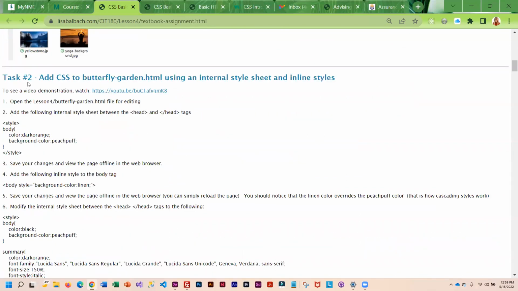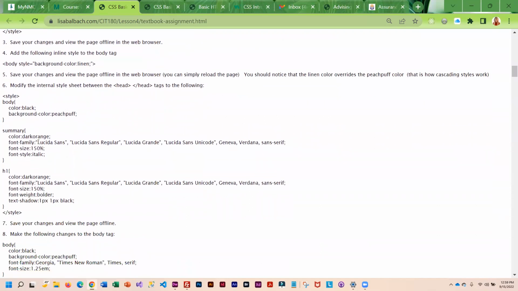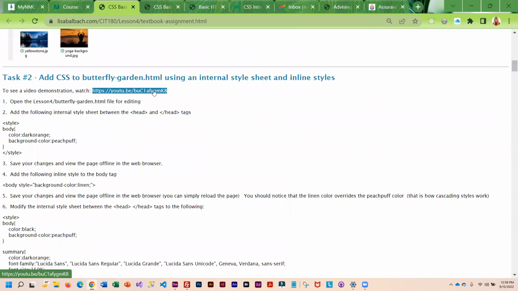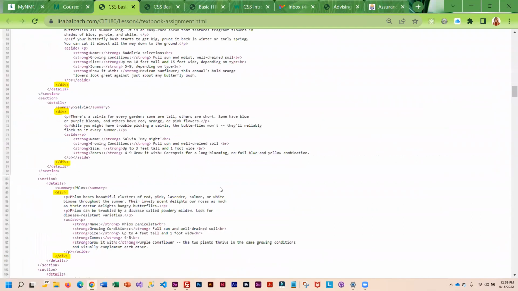And then you are going to start working with the CSS. So that butterfly garden page that looks pretty plain, you guys are going to be styling that. And so this is the directions on how to add the styling to that page. And again, there is a video that you guys can watch and it'll walk you through this.